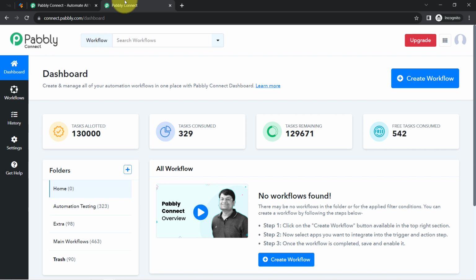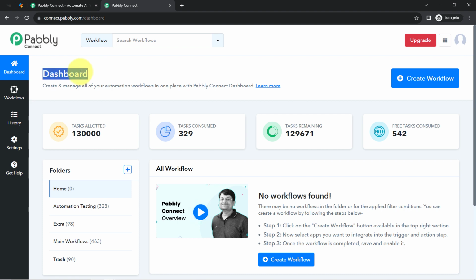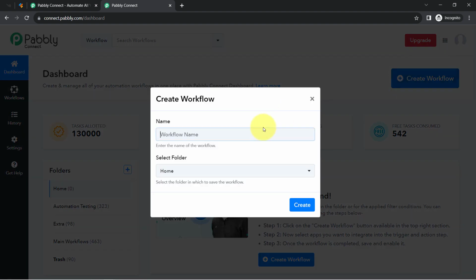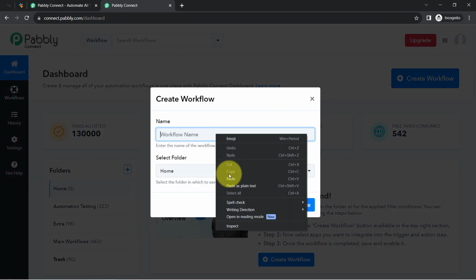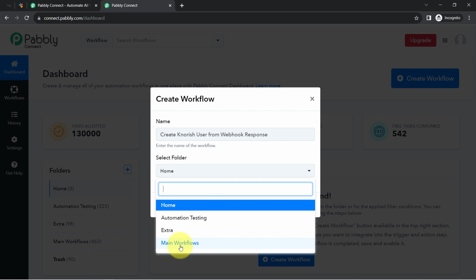You can create your free account in Pabbly Connect in just 2 minutes from the sign up free button, and in the free account you will also get free tasks to test these kinds of amazing automation. Now once you log in and reach the dashboard of Pabbly Connect, click on this blue button that is create workflow and then provide a random name to your workflow, to your automation. So I have directly pasted the name as create Knorish user from Webhook response. Now I will select the folder in which I want to create my automation workflow.